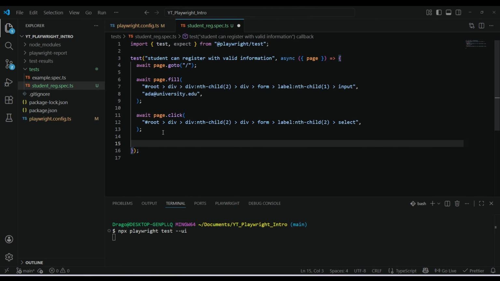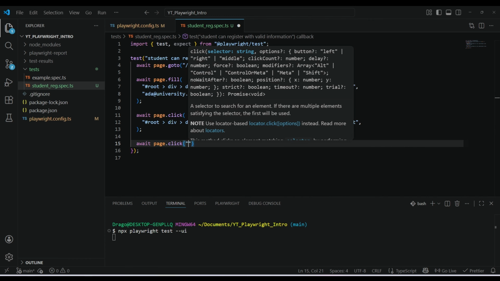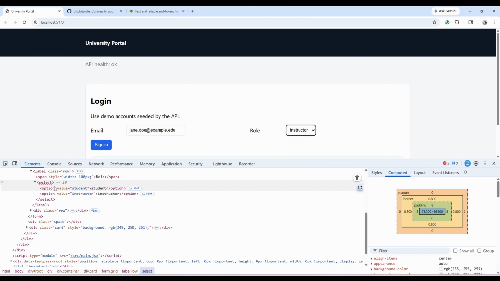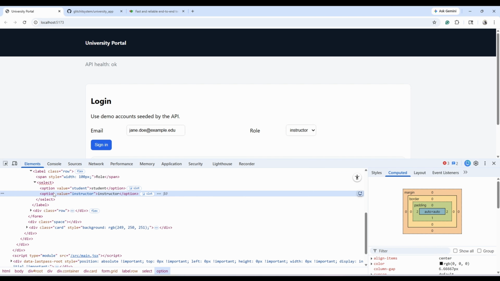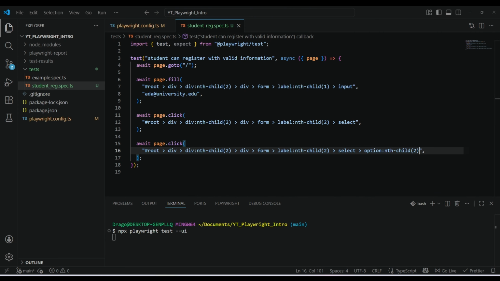So we'll do another await page dot click and then put in quotes here, and we need to grab this instructor here. So you can see that in here, there's an option value. I'll just copy that selector and go back here and paste that in, save that. And now let's run this again.